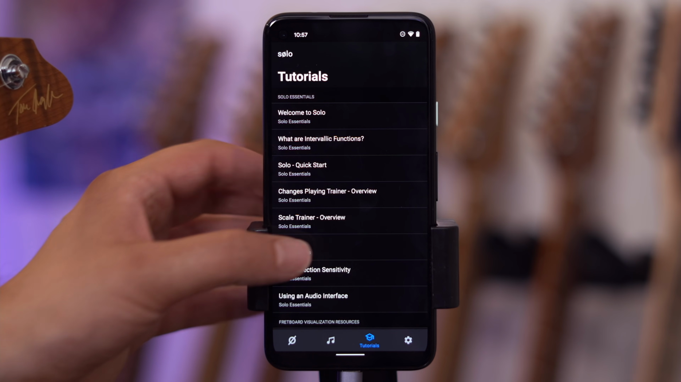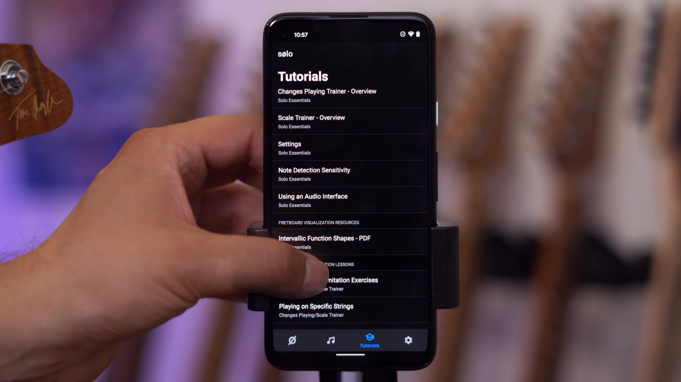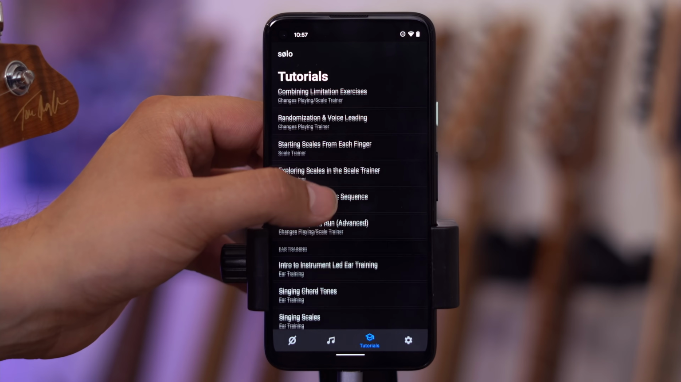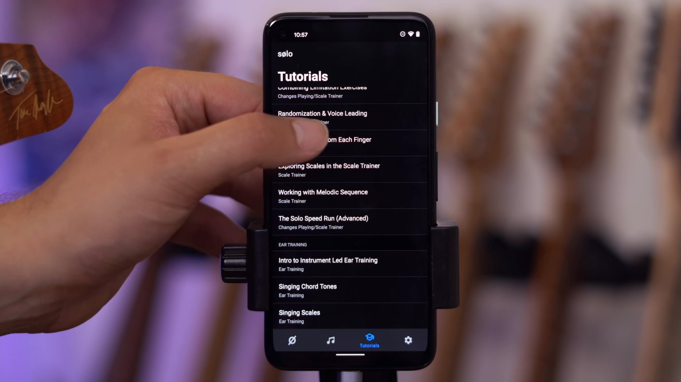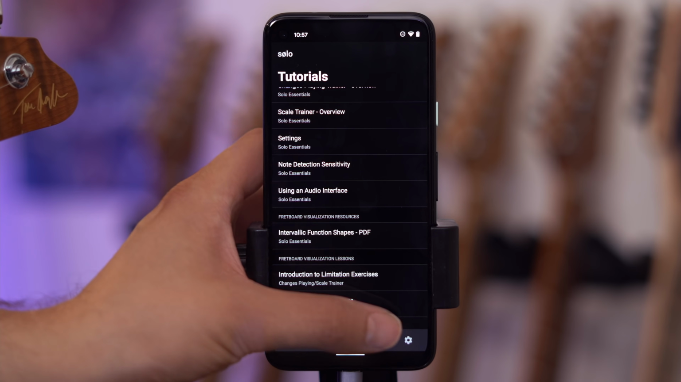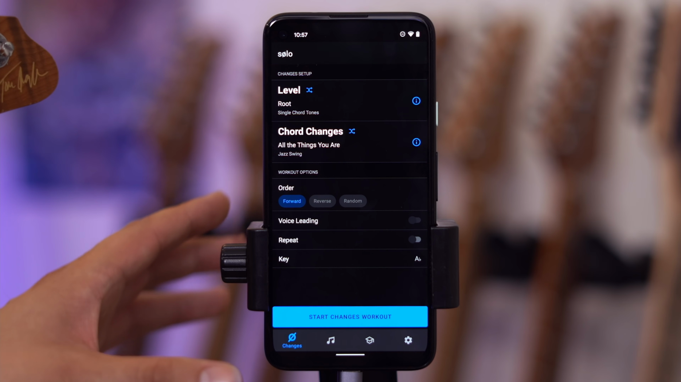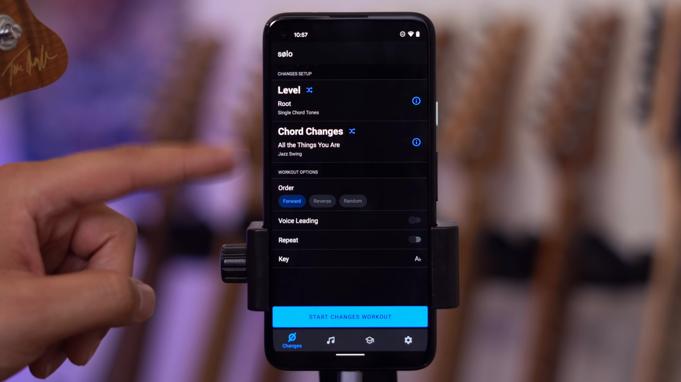We then have a whole bunch, in fact 2 hours or so, of video tutorials built into the app that David and I shot for you guys, teaching you how to get the most out of the app, how to practice using Solo. And then of course there's the settings screen where you can tailor and customize things to your liking. If I go back to the changes trainer here, it's divided into 2 sections.